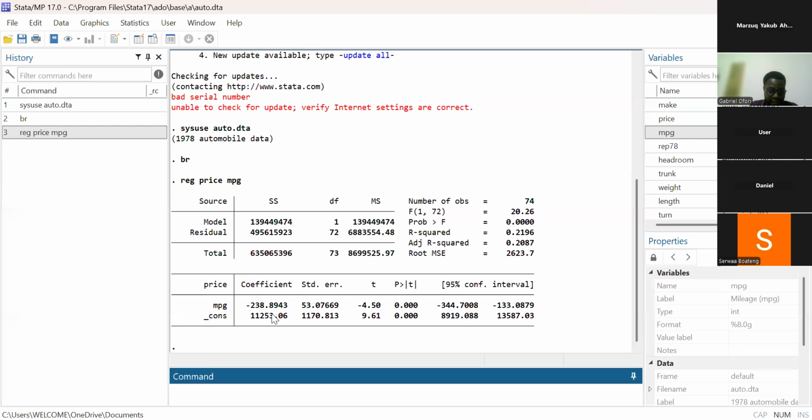11,253.06. The average price of the car is 11,253.06. The car is new, like newly manufactured. Average price is what? 11,253.06. I think it makes sense.